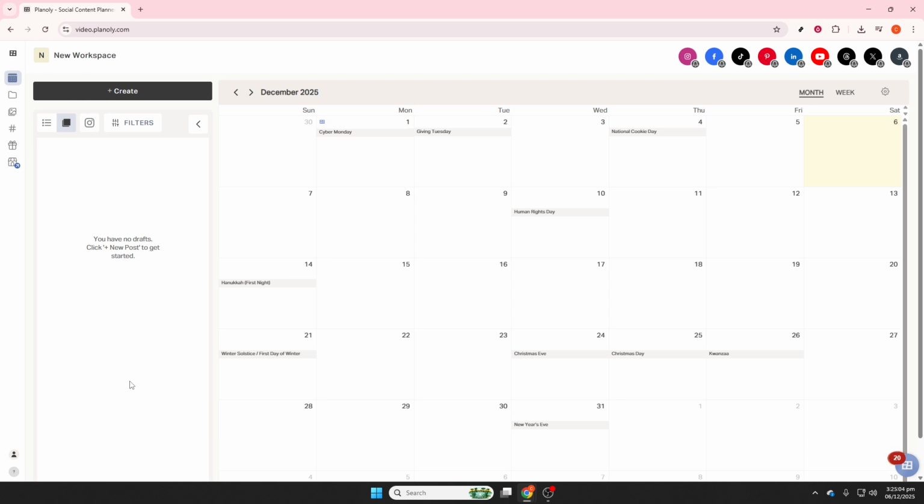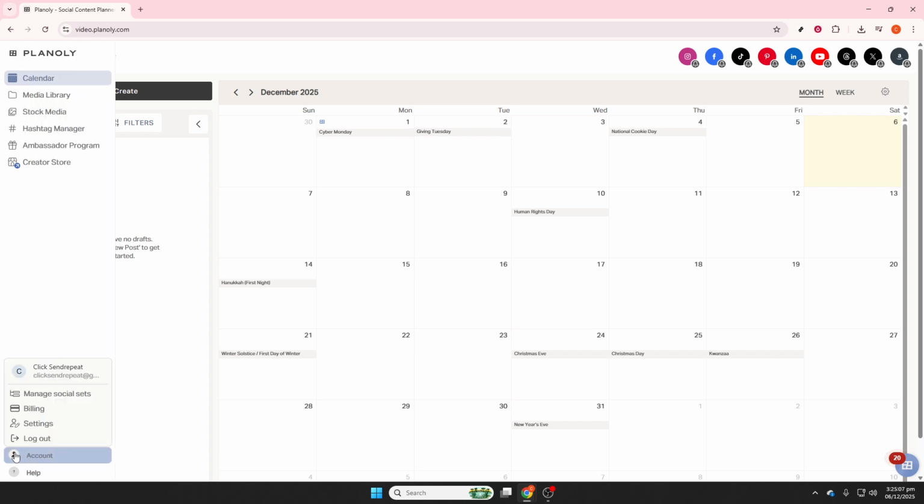After you're in, look to the top right corner of the dashboard for your profile icon. Click it to open the menu, then choose Account Settings. This is where all of your personal details and plan information live.